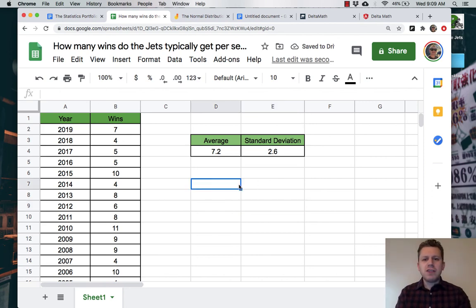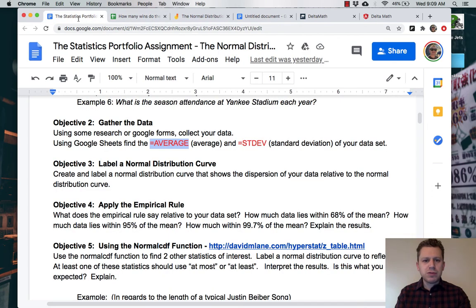Great. I've done all of this and I've now completed step 2, objective data. I did the research. I found the data. I copied it into Google Form. I got my average. I got my standard deviation. We are rocking. Let's move on to step 3.